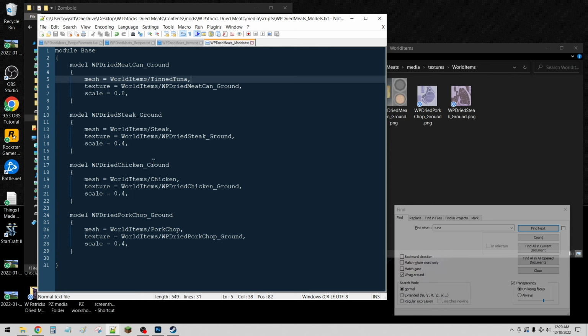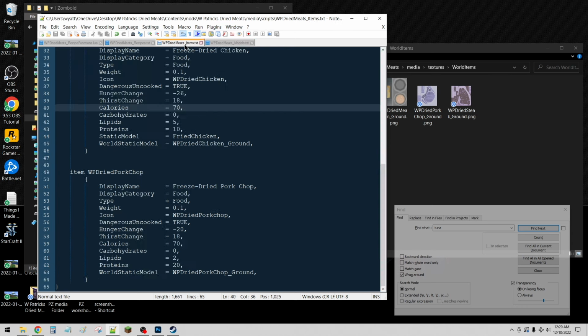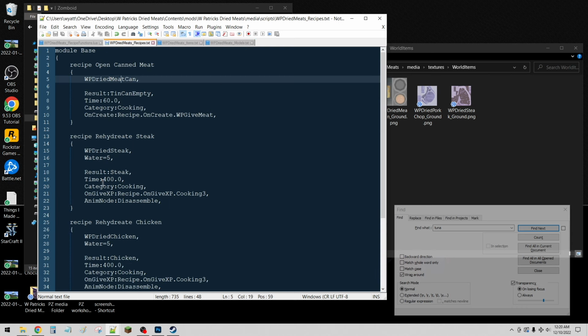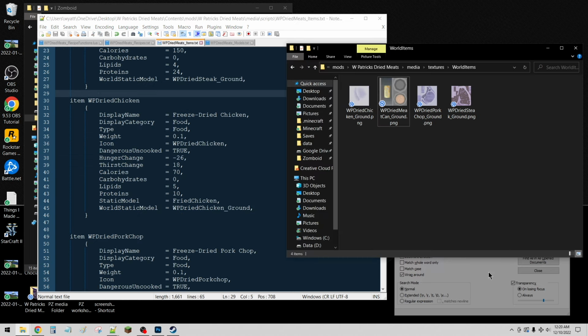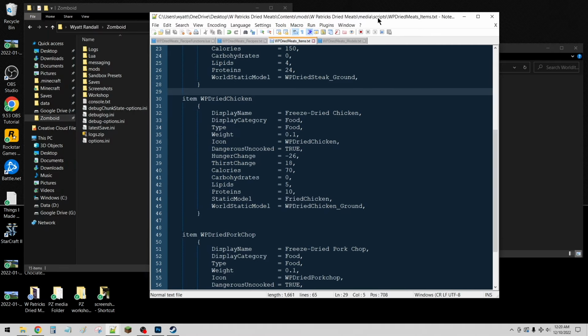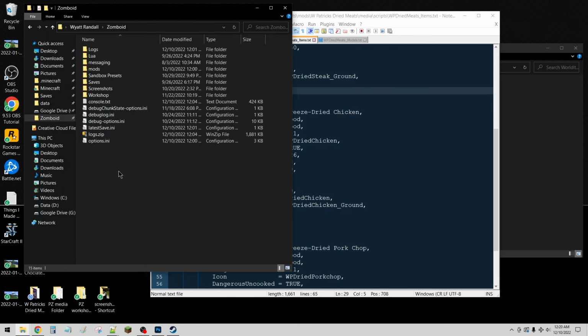Then the meshes of steak, chicken, and pork chops. So that's one thing we're gonna test and make sure. The next thing we're gonna test is to make sure that the recipes are taking the adequate amount of time, which it should be 400 now. And then the last thing we're gonna do is the procedural distributions. And that, like I said, is gonna be a pretty big challenge.